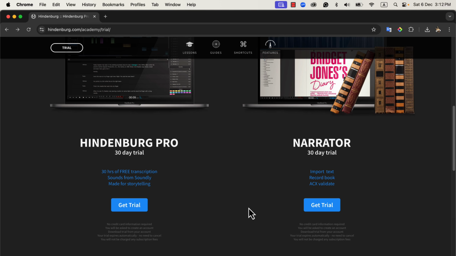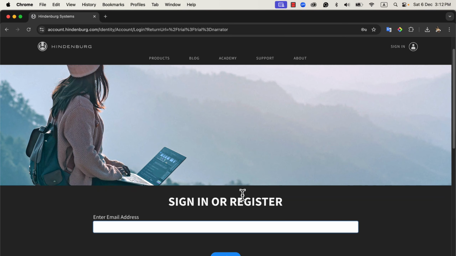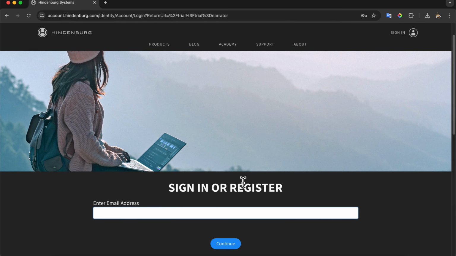Once you're on the trial page, click Get Trial. After clicking, you'll be asked to enter your email address and create an account. This account is what activates your trial license. After creating your account, you will receive an installer file. Download the file, install it on your computer, and then open the Narrator app.